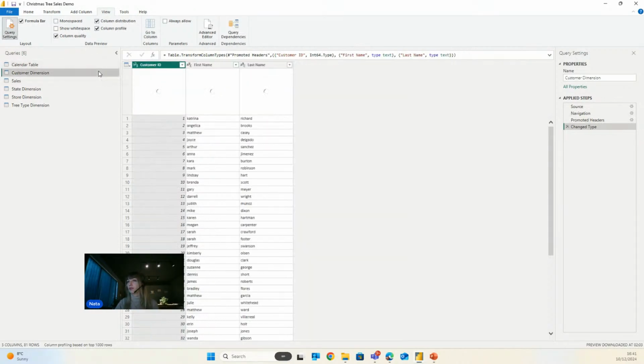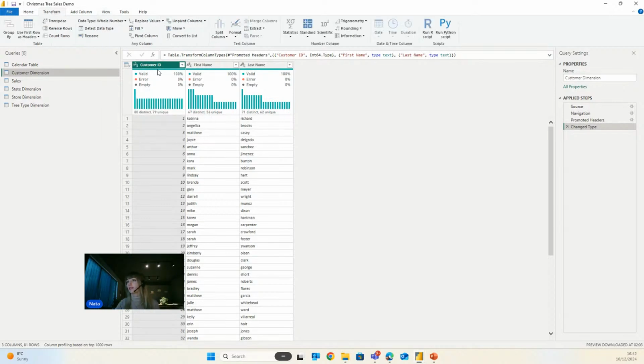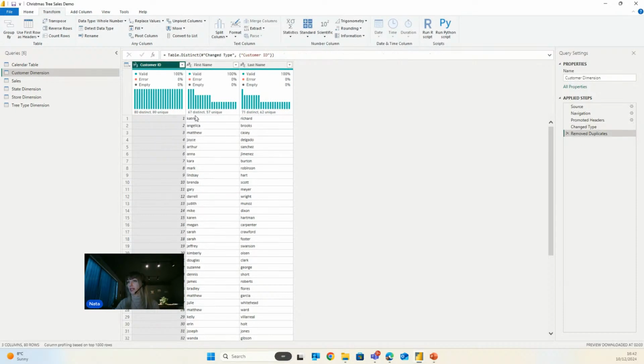Let's move on to the customer dimension table. As you can see, it is a simple table, but with the help of column profile and column quality, I've noticed that we have 80 distinct and 79 unique values. That means we have some duplicates in the customer ID column, so I would like to get rid of them. I'm going to right click on this column and remove duplicates. Now we have 80 distinct and 80 unique values.